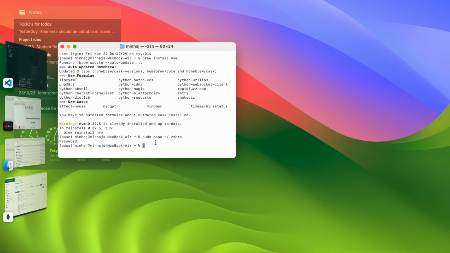NVM. So let's see what happens if I say nvm version. In your case, if it does not work, you will need to restart your terminal. You can see 0.39.5 version is installed. So I have already installed it, and also I have installed Node.js using NVM.